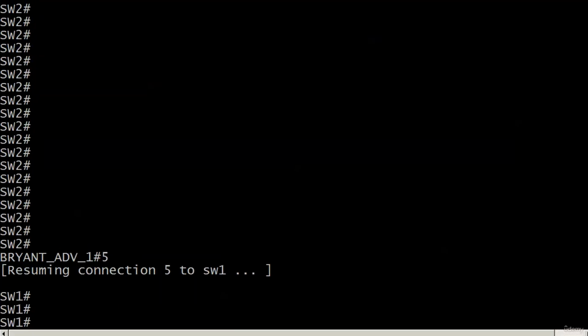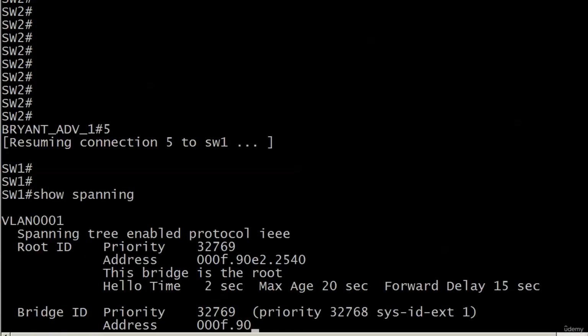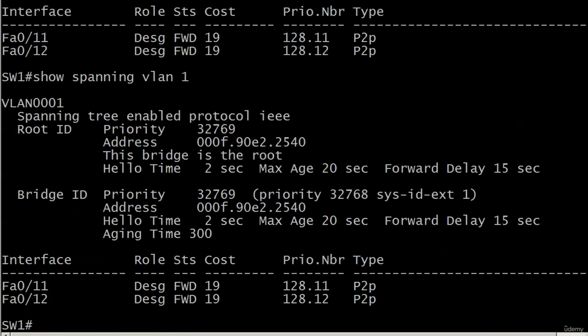Now let's go down to switch 1 and we'll just check that one first. If you run show spanning-tree by itself, by the way, it's going to give you information on every single VLAN on the switch. You might want that, then again you might not want it, so a really good idea is just to add that VLAN 1 at the end.